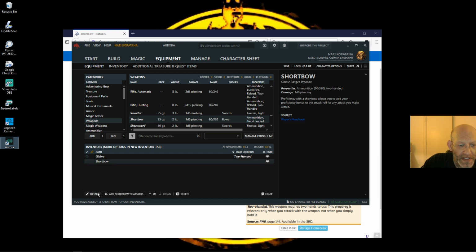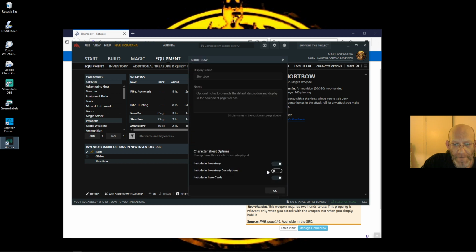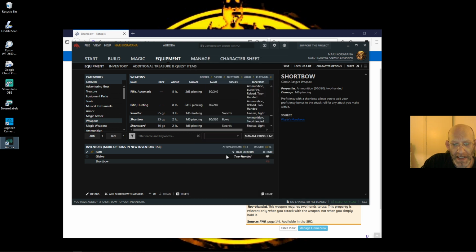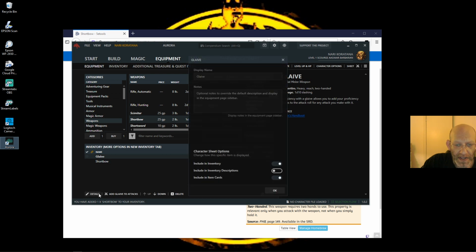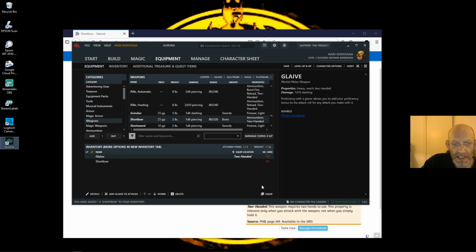Then we go here, we click on details, and we do not want to include this in the item cards. We do want it to include in inventory. This shows in inventory descriptions, and I'll show you that in a minute. This we want to do the same thing with. We don't want item cards because it prints a bunch of cards. It shows cards at the end.